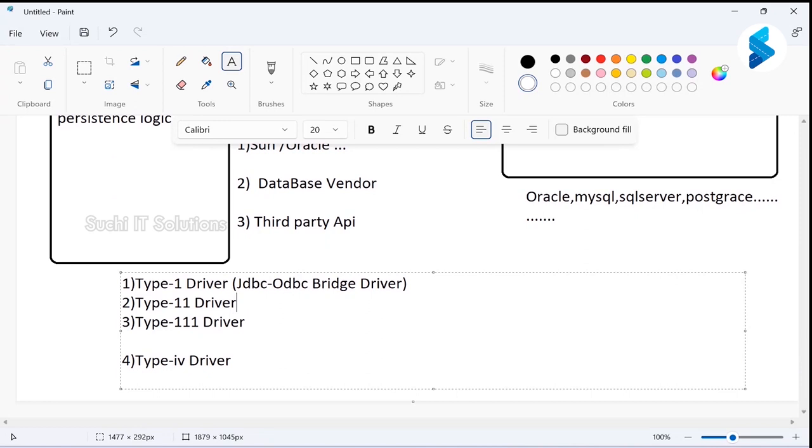Native API driver. Network protocol driver. Thin driver. Yes. Is it clear?